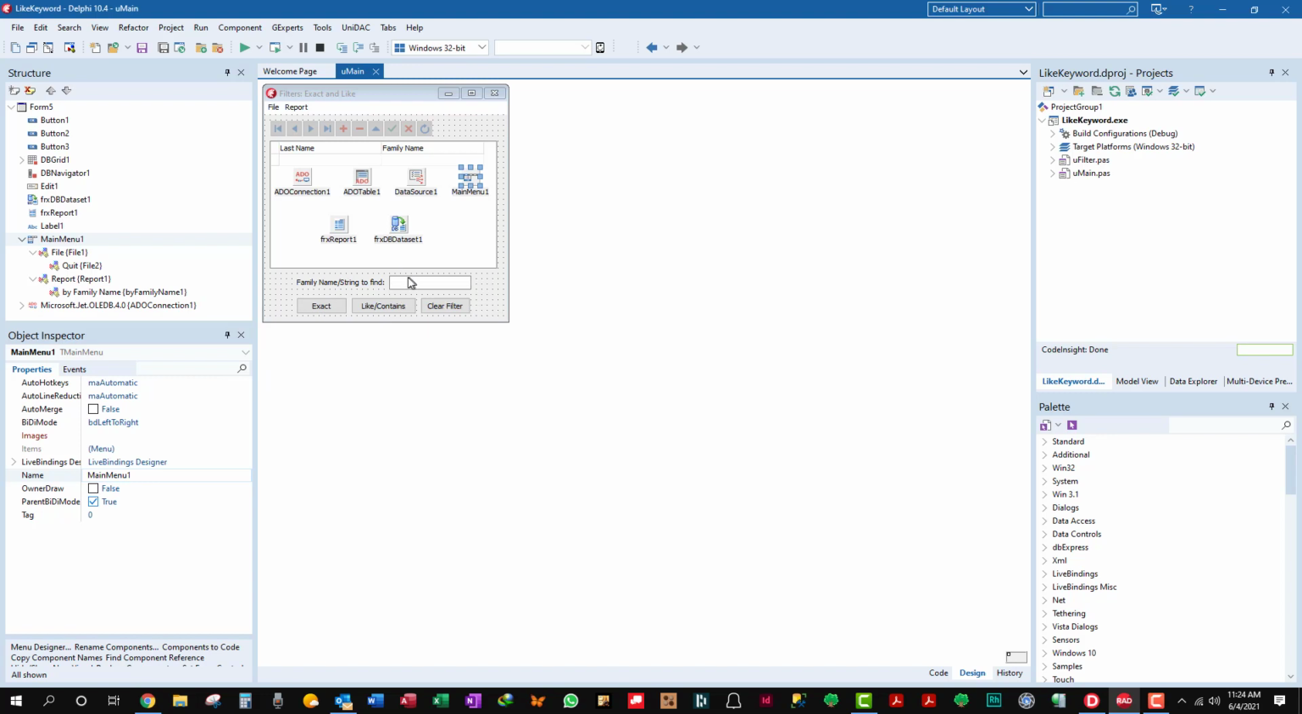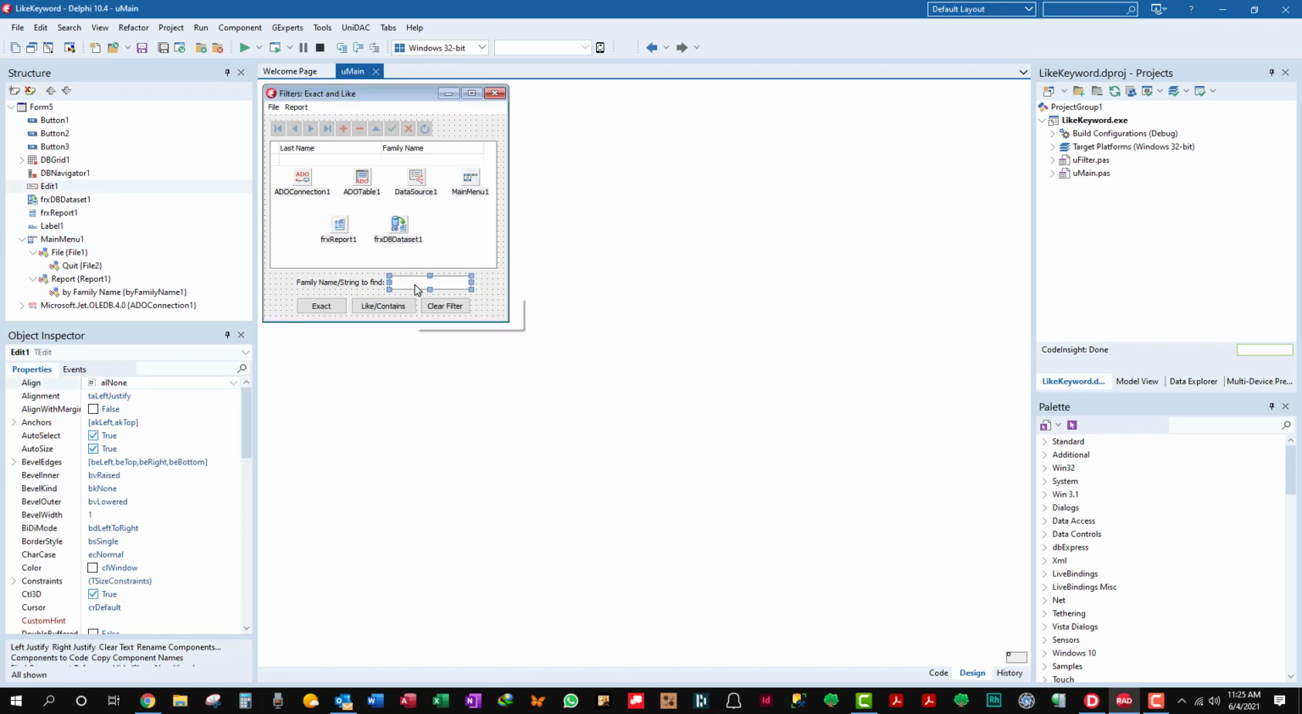And here's the edit that we're going to use for creating the filter string. And then we've got these buttons: exact, like, contains, clear filter. And that's all that does. It clears the filter and gets you ready in the edit. So let's go ahead and run this and see how it works.